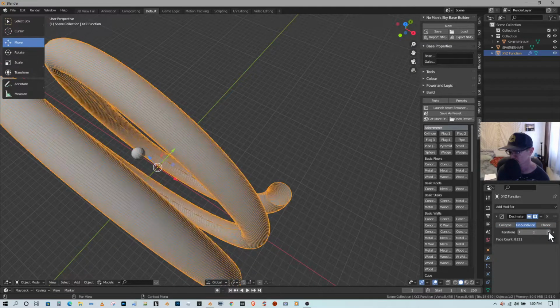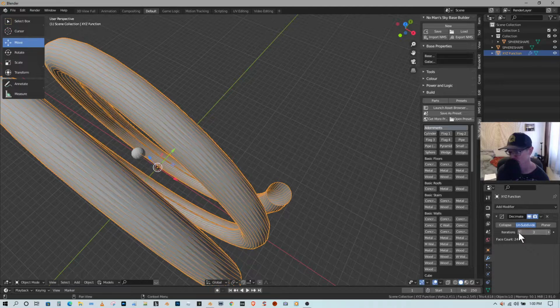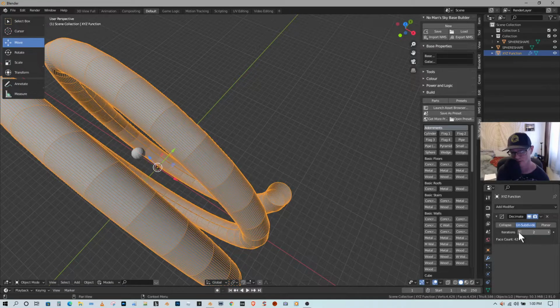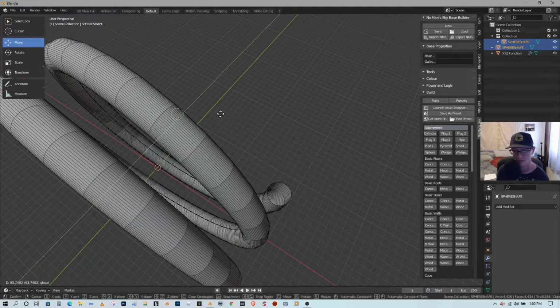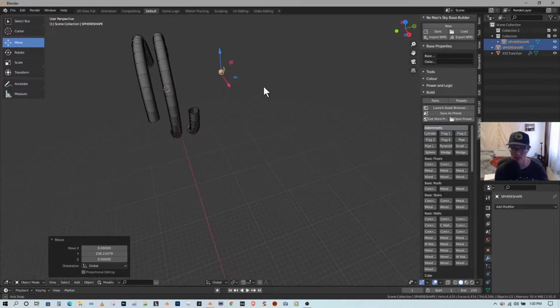unsubdivide. See, I've got it down to 4,200. Let's do it again. Oh no, we can't do it again. We're going to lose information. 4,200. I think that's fine. Let's see what we get with that. Let's grab this. We're going to come back and do the same thing.